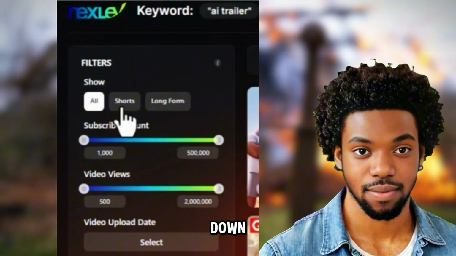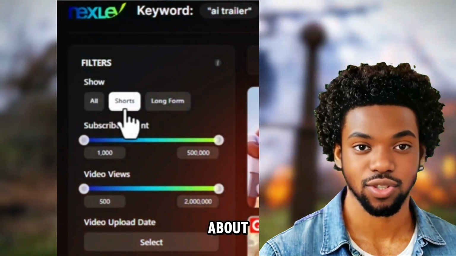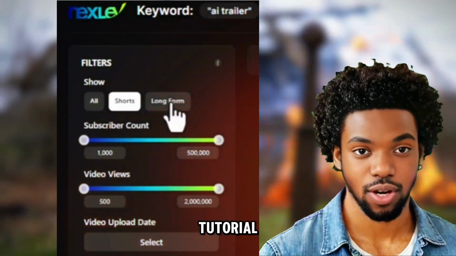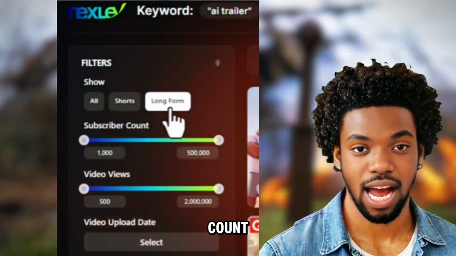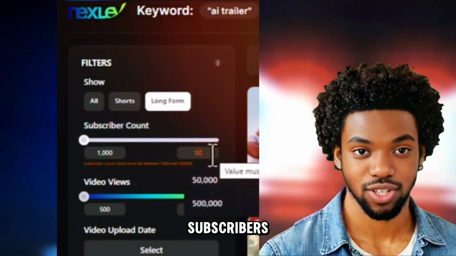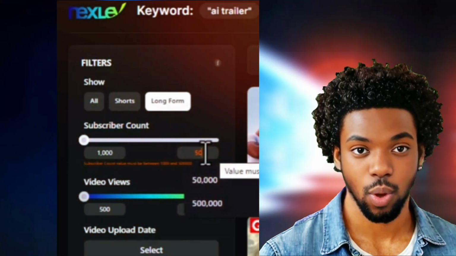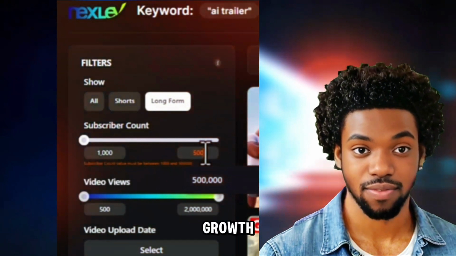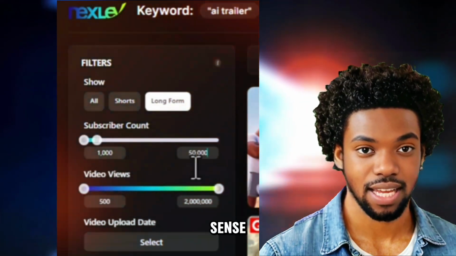Let's break it down. First, choose the format you want to focus on. Are you thinking about YouTube Shorts, or do you prefer long-form videos? For this tutorial, I'm selecting long-form content. Next, set the subscriber count range. This is crucial. Start by selecting 1,000 subscribers as the minimum and 40 to 50,000 as the maximum. Why? This range helps us find channels that are still in their growth phase but have already proven they can attract an audience. Makes sense, right?